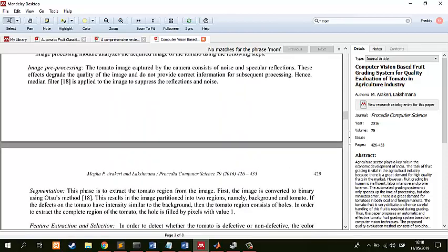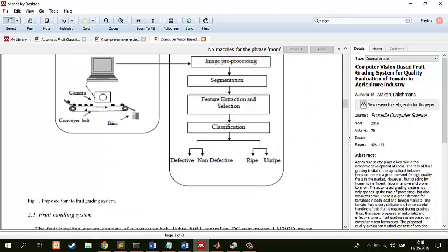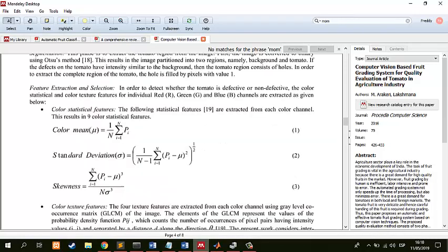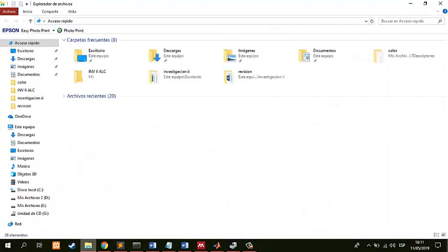But in my case, I'm going to classify fruits by the grade of the color. I'm going to classify lemons: greens, matures, and middle matures, or pintones in Spanish. I'm going to show you my image dataset.